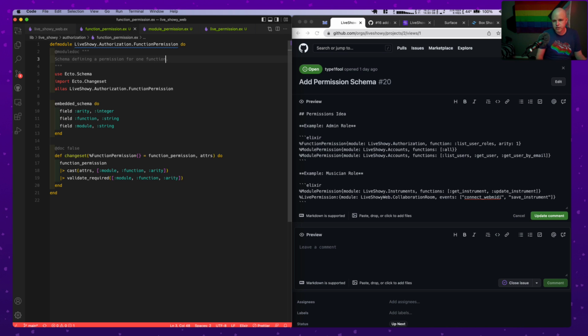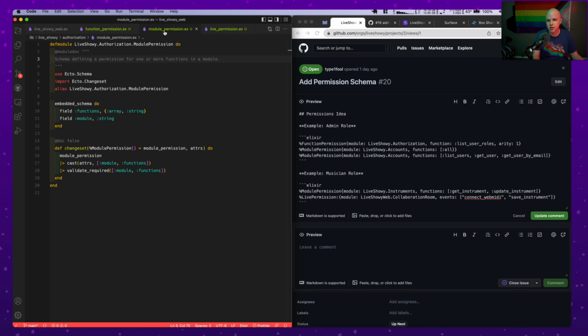So a function permission is a schema defining a permission for one function. Module permission is a schema defining a permission for one or more functions in a module. And then live permission is a schema defining a permission for one or more events in a live view.